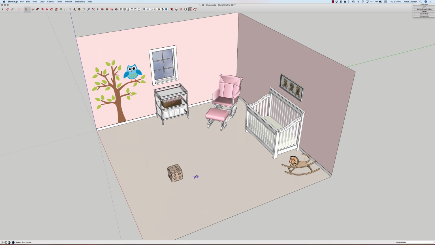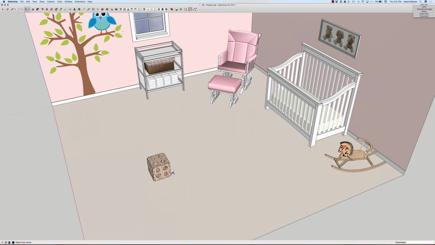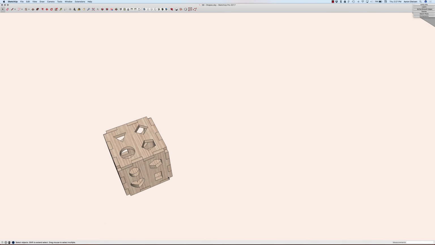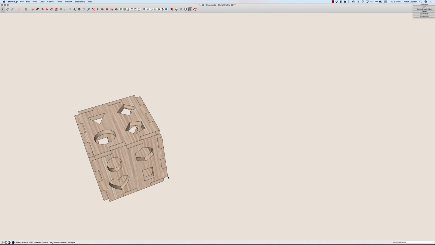I'm here in my little nursery, and I have this shape sorter toy on the ground. It made me think maybe we should take a look at the Polygon Tool. The Polygon Tool is a great way to draw shapes in your model. It's real easy to use, a couple of clicks and you can have a shape of any number of sides.